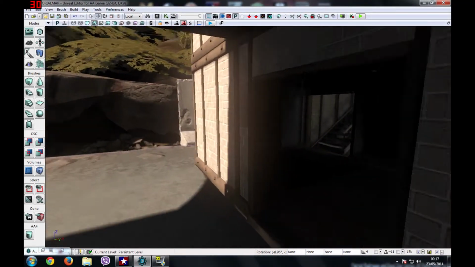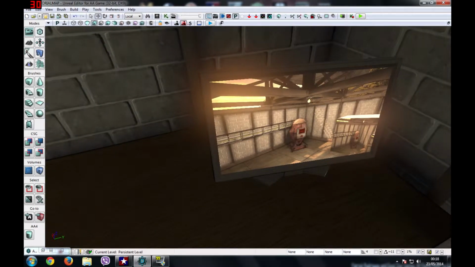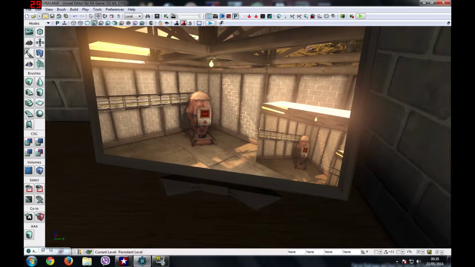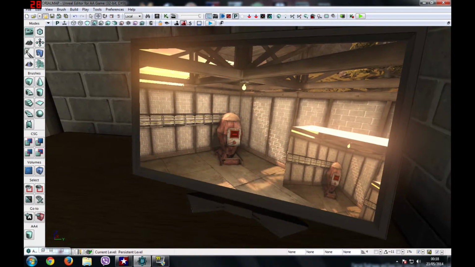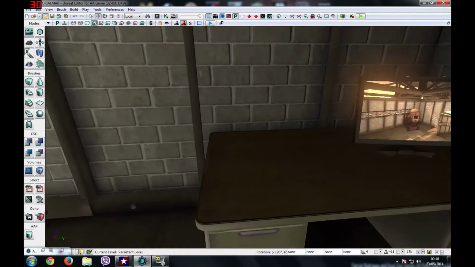Okay, now let's go to where the monitors are going to be. I think I've put them here, and here it is. As you can see, I've already set up a monitor which is live streaming. I put this box here just to live stream. I will show you that later.